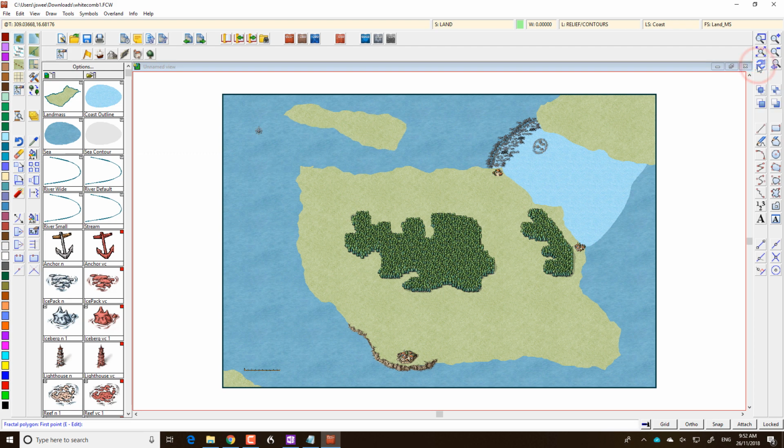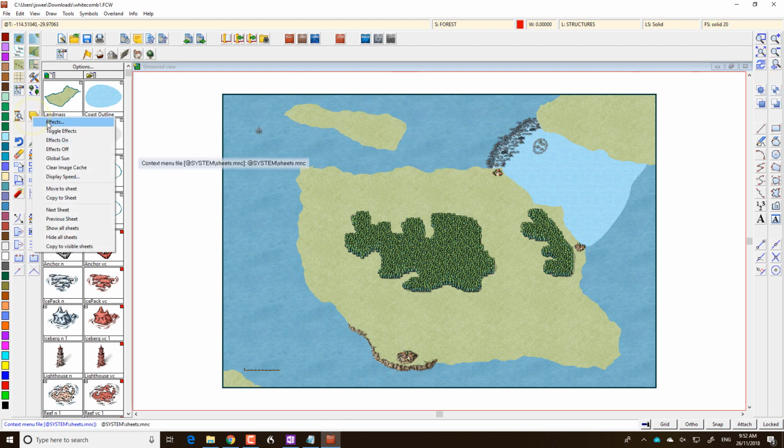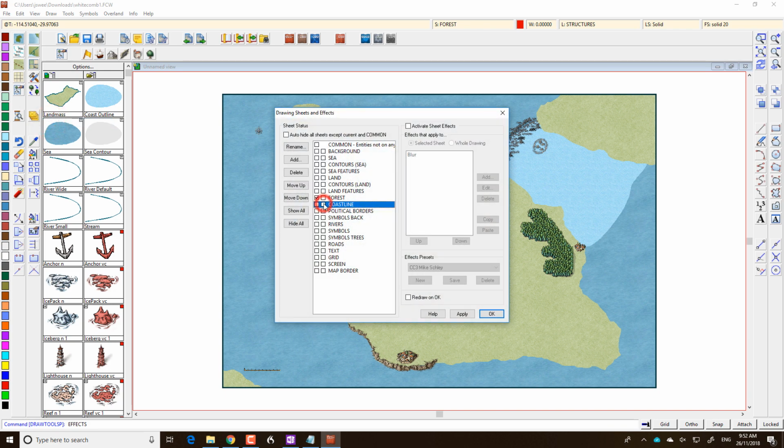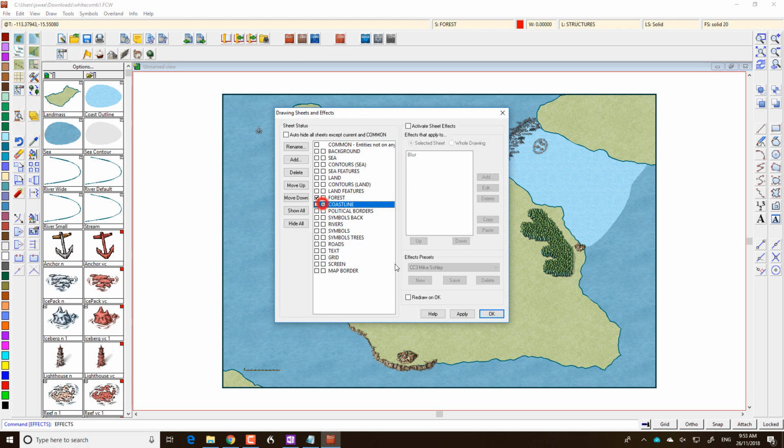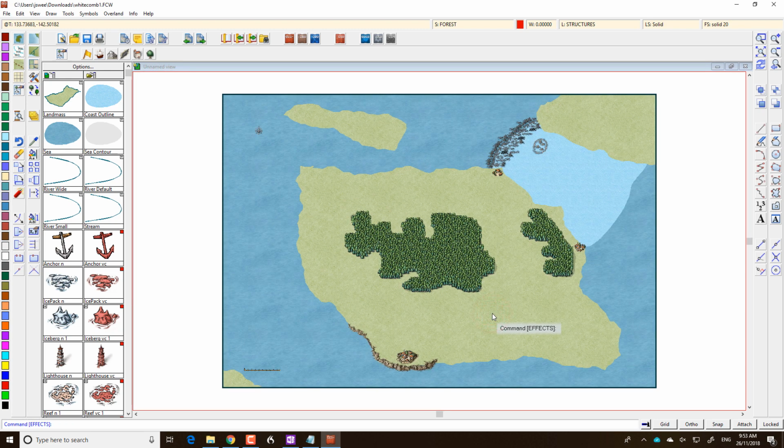Also, if I refresh, you'll see that that blue coastline has disappeared, and that is because, if I go back to effects, I still have the coastline turned off or as hidden. There we go, we put them back. So the easy way of getting rid of the coastline is just to hide that sheet.